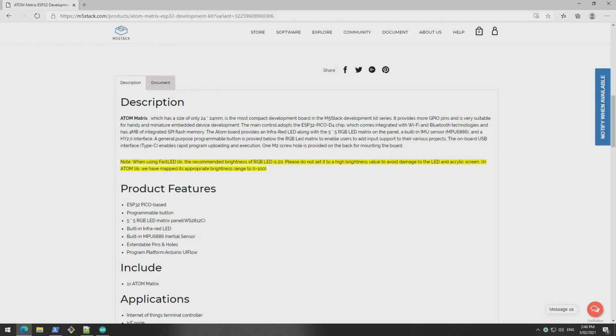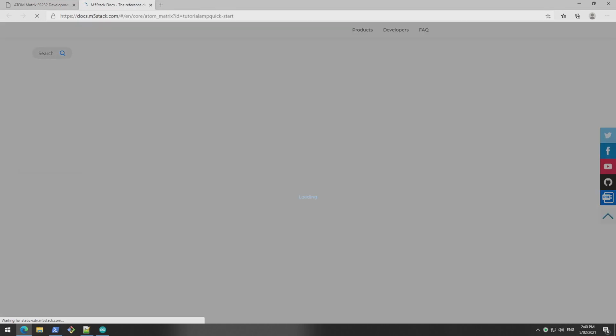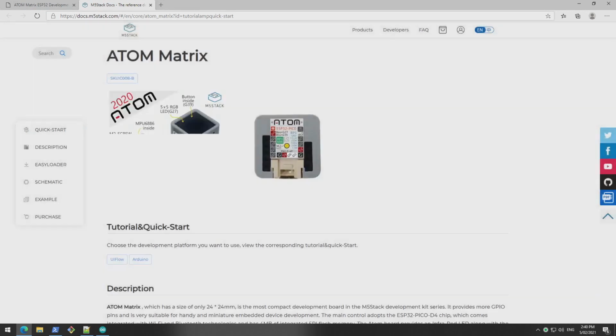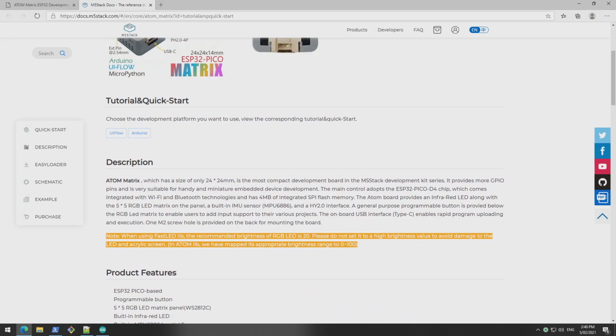Document. I think this is the one that I used to find out what I needed to install. And there's a couple of dependency issues. Okay.